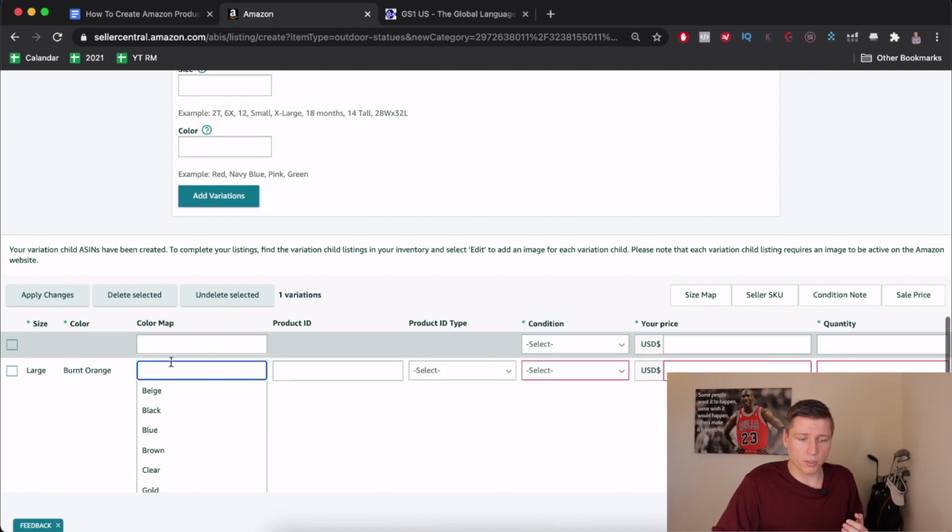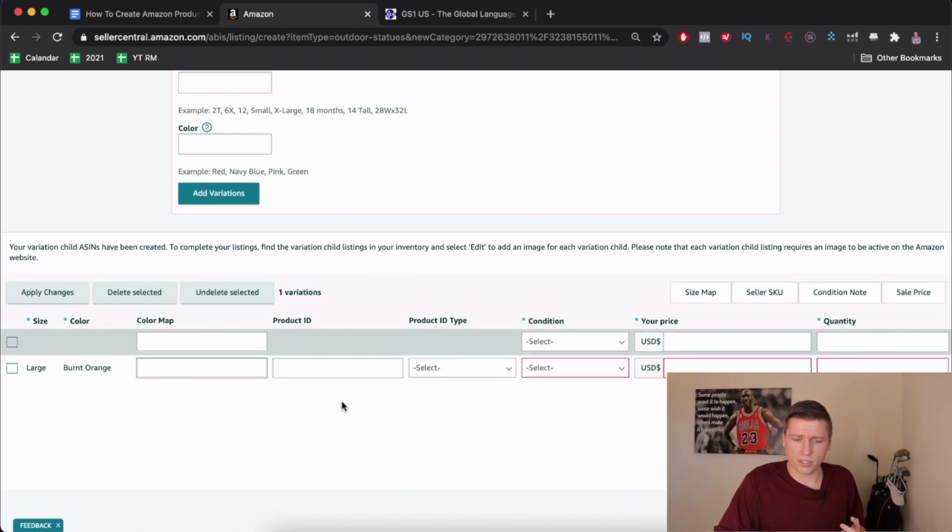Color here, burnt orange, and this is the color map. This is where I said you can have the preset colors. I don't put anything here, so there's no overlap or anything like that. Product ID, this is where we go back and grab that UPC. That's why I said earlier it doesn't really matter for that page, because you're going to have to put it in again right here.